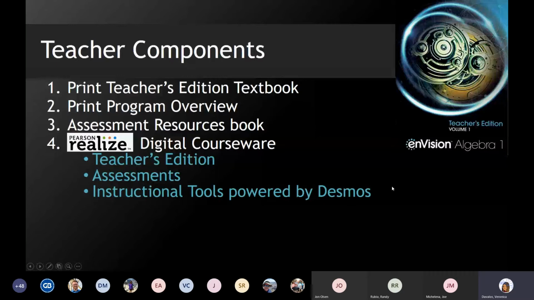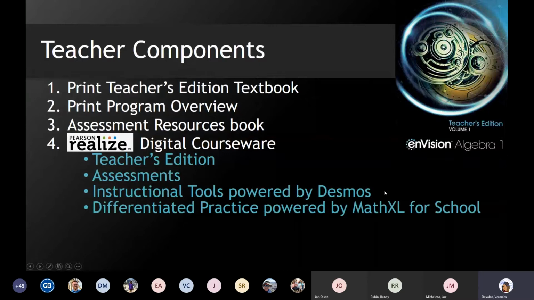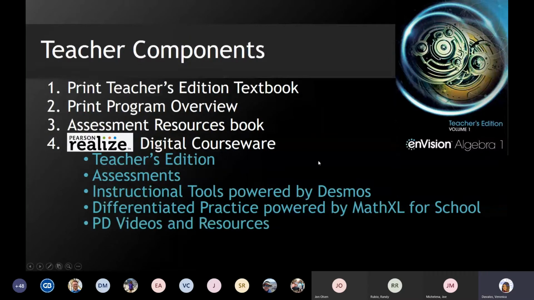There are instructional tools that are powered by Desmos. As many of you know, Desmos is the graphing calculator website. So these instructional tools are embedded into specific lessons already. And there's differentiated practice with this Math XL for School program. Depending on how students score, the program lends itself to different differentiated practice. And again, we'll go into more detail on that in a minute.